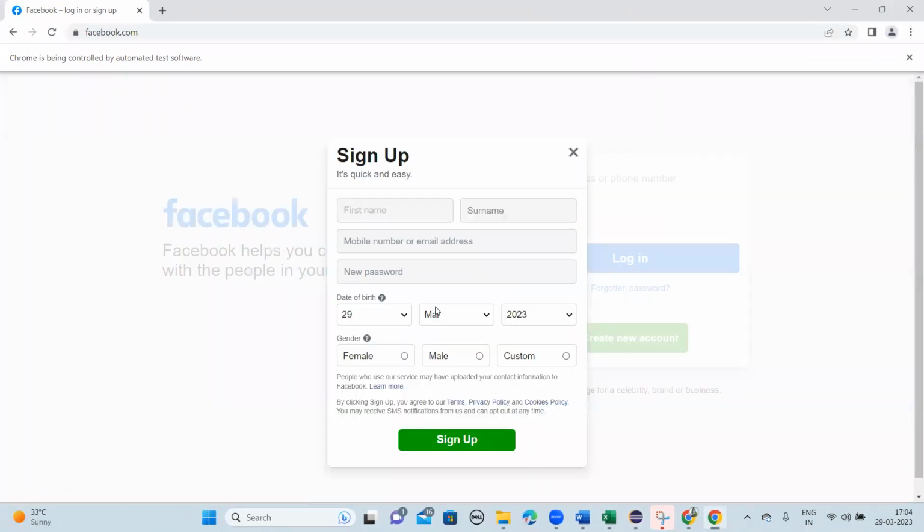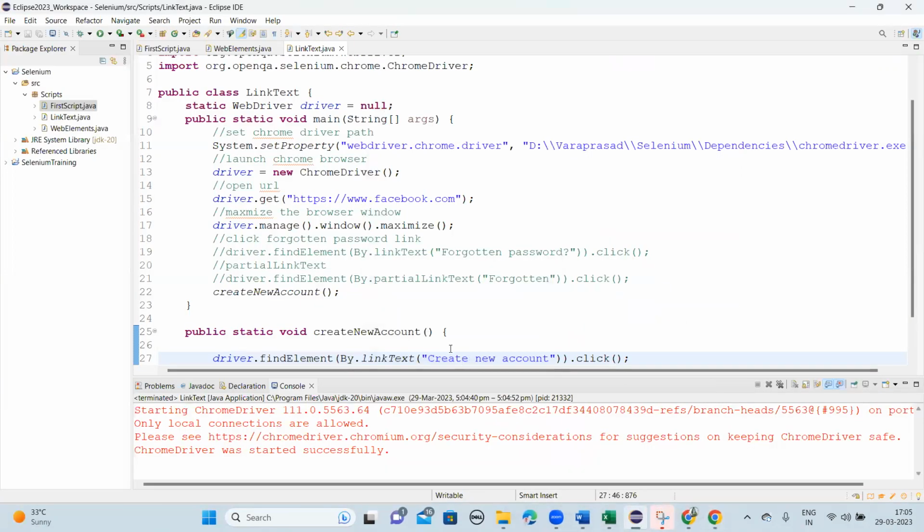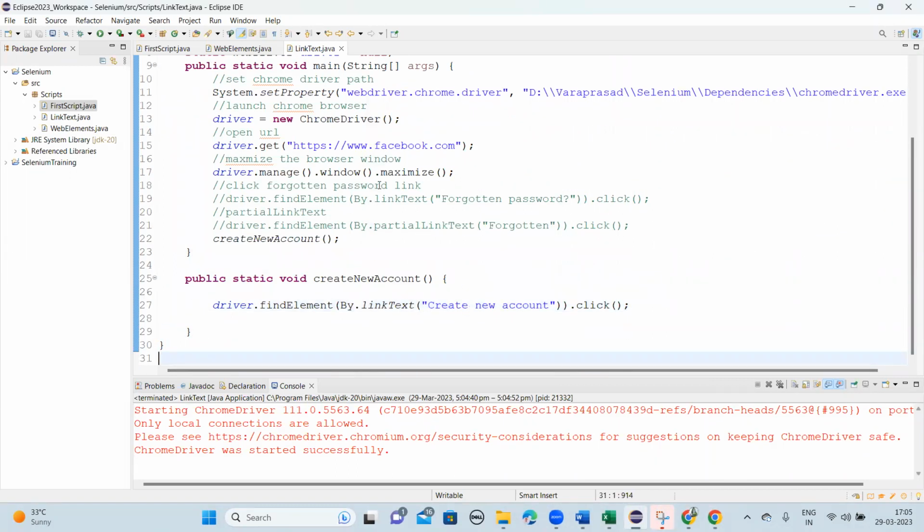Okay, guys. Yes, it is clicking, guys. So it is clicking this button and this pop-up window is coming up. Guys, all of you please complete these two. Clicking forgotten link using link text, partial link text. After that, clicking create new account button.